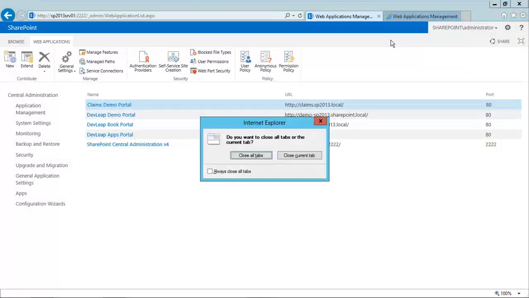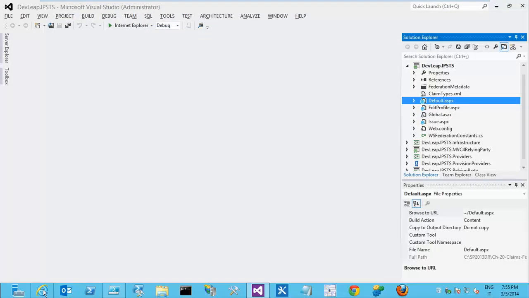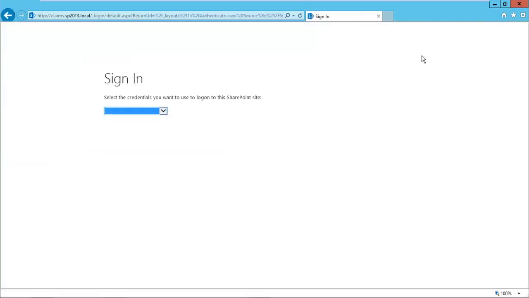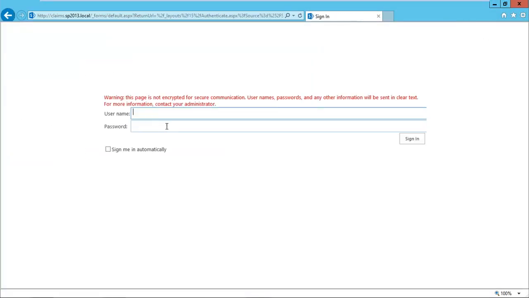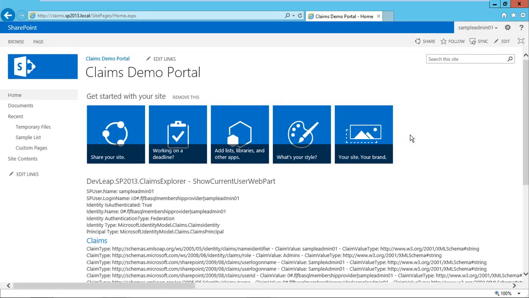Let me close the browser to forget any cookie, and let me open it again. Sign in, form-based authentication now, a different way of authenticating the user, with a username and password form. I will provide my username, sampleadmin01, and the password. Hope it's the right one. Yes, it is. Now I'm another user, authenticated using form-based authentication.